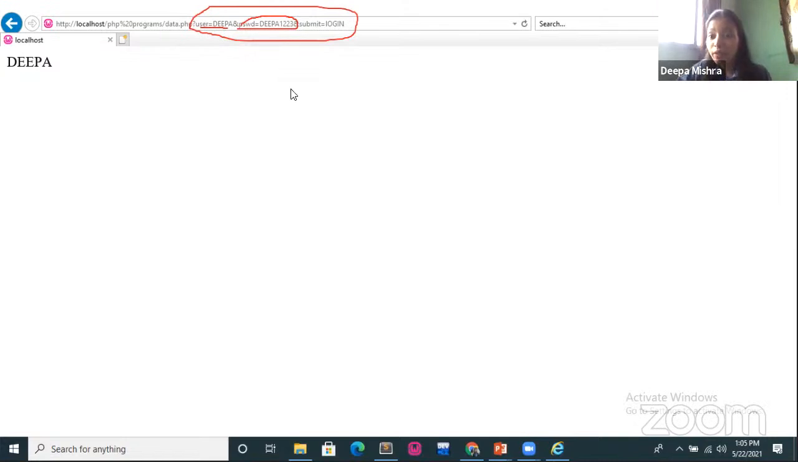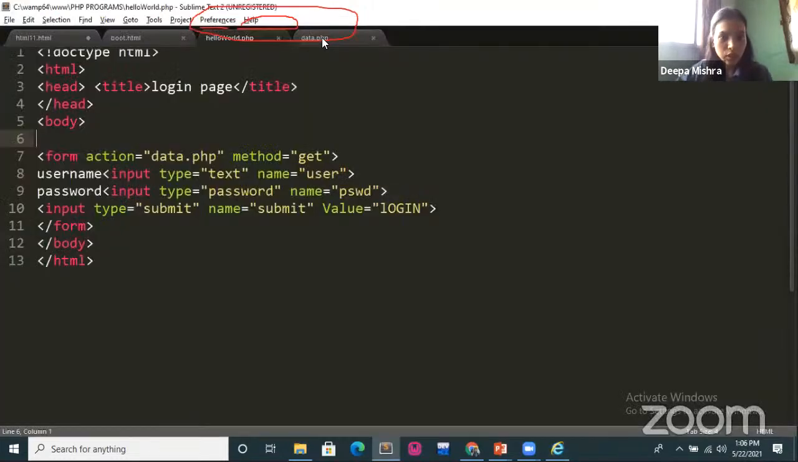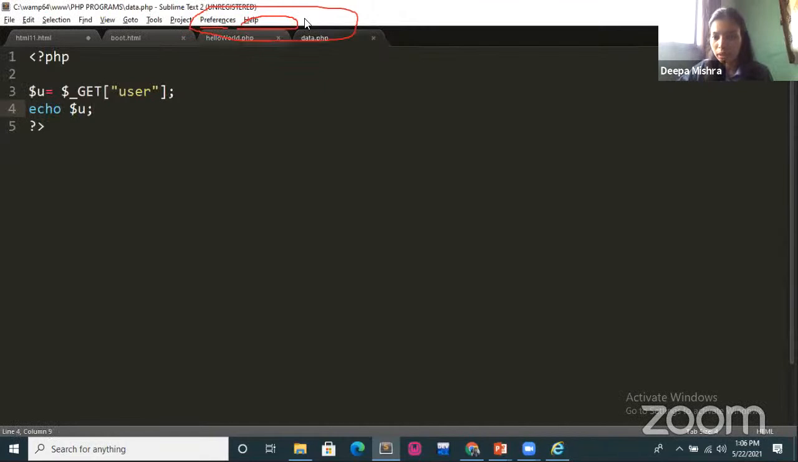This happens when you use $_GET. That is why I said that $_GET is not secure. And as you can see, the name I entered is displayed, in your data.php file. Here it is getting displayed. Okay, let's make some changes in the formatting.